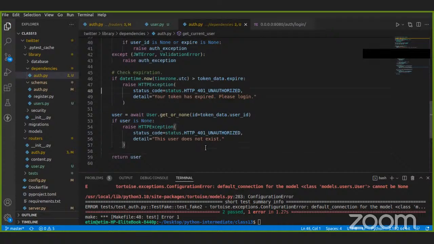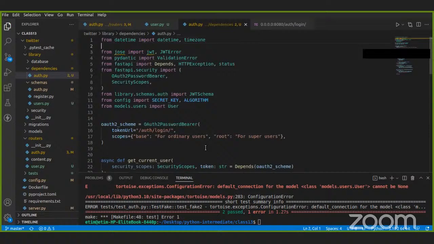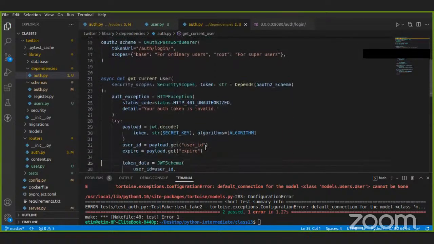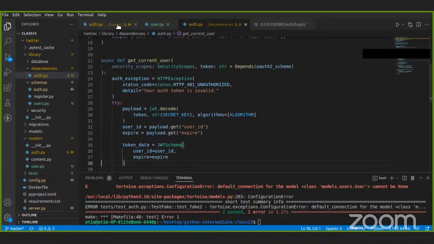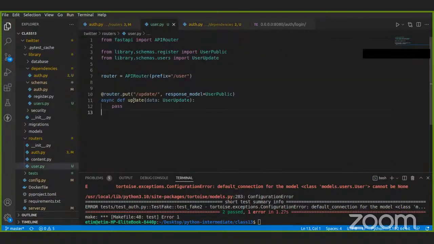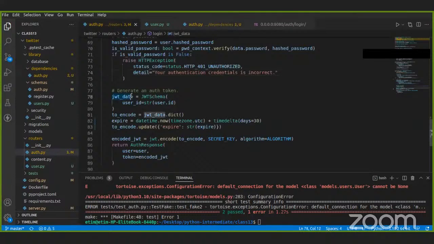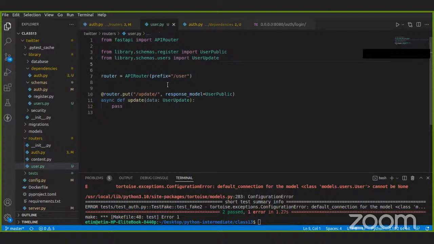All right, so that is that. Now the next thing we are going to do is we need to actually test if this works, in case you have an error. So this particular endpoint you are seeing here, to actually make use of what we have constructed so far, we are going to import that get current user from library.dependencies.